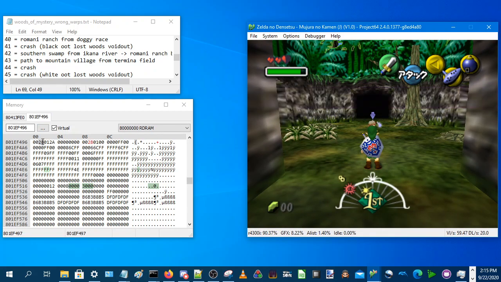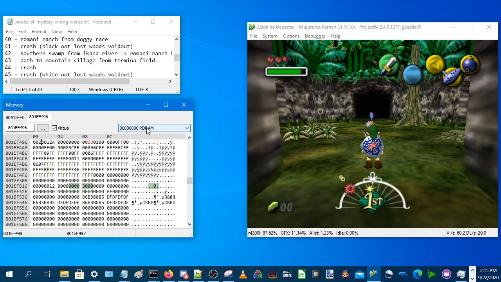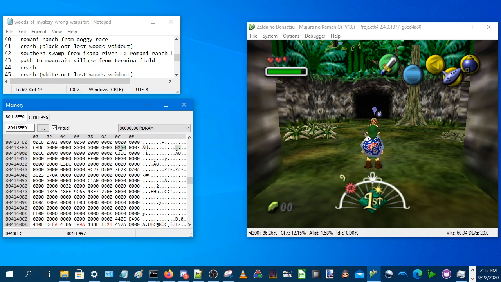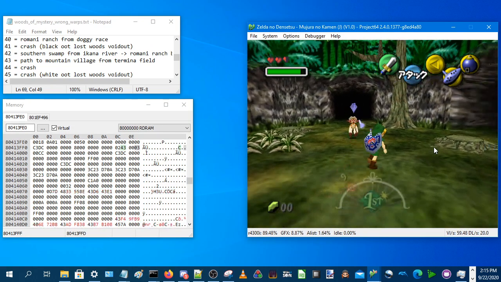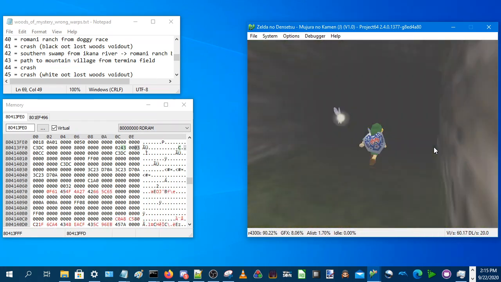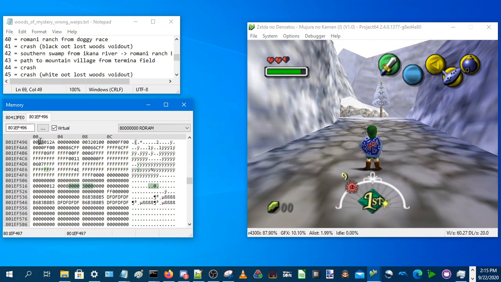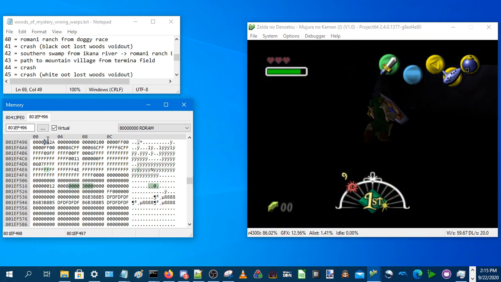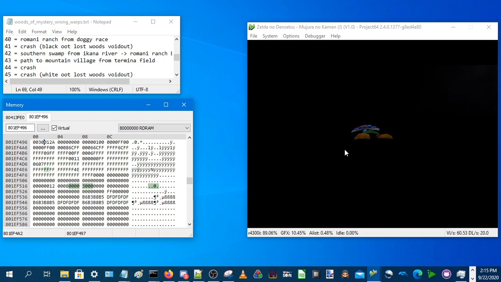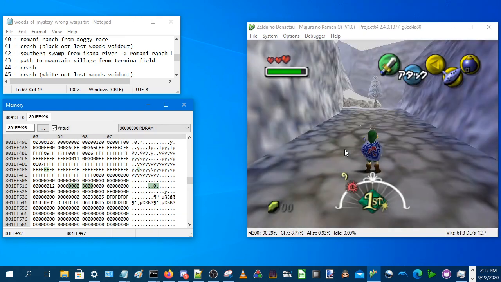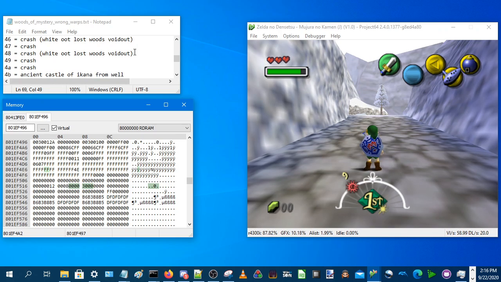Okay, what else? Path to Mountain Village comes from the field. Wait, that's the wrong... So 43. So we've seen this warp before, but who knows? Maybe it has a different chain warp. Let's die to find out. Nope. Okay, then there's a whole bunch of crashes.